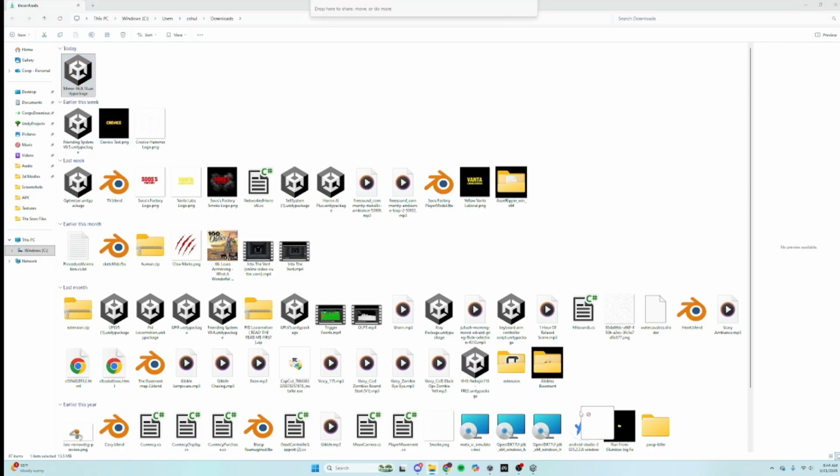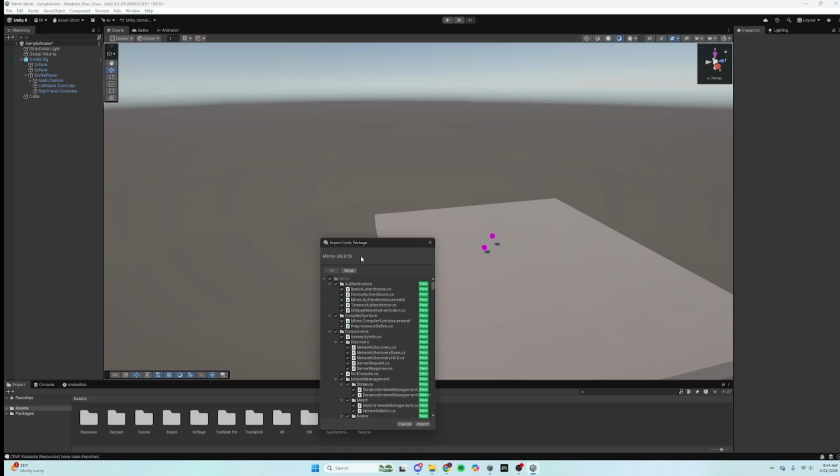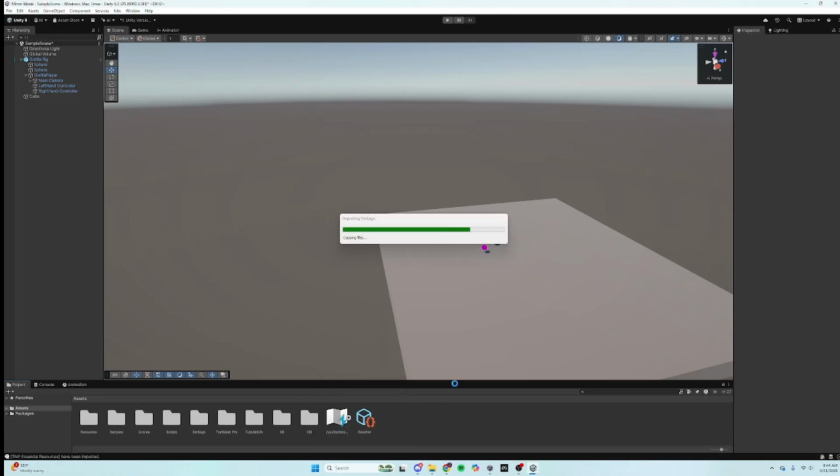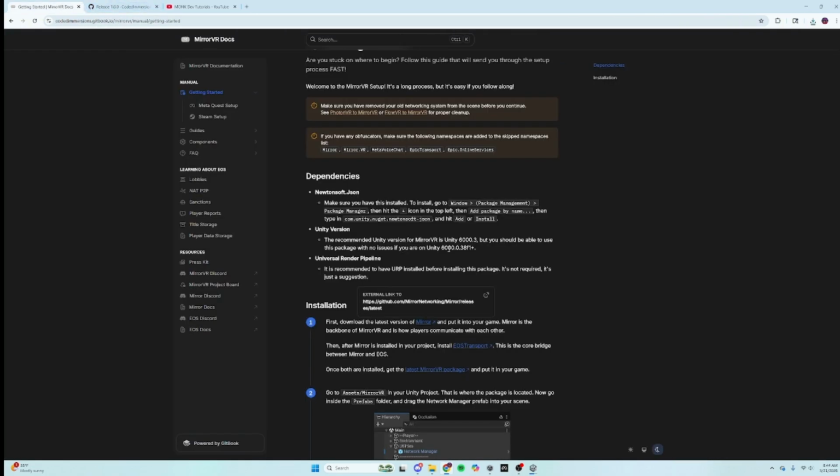And then we'll drag this into our project, and then it might say this install / upgrade all. If it doesn't allow you to, then that's fine. And import. So then we have imported, or that's still loading, but we've imported Mirror into our game, and we can close out of that.